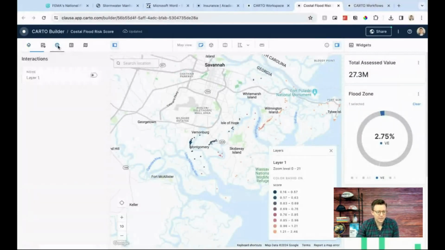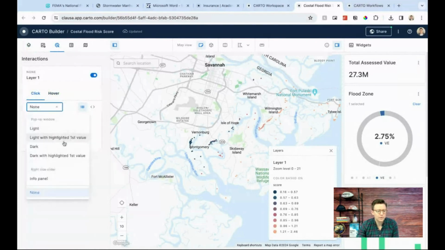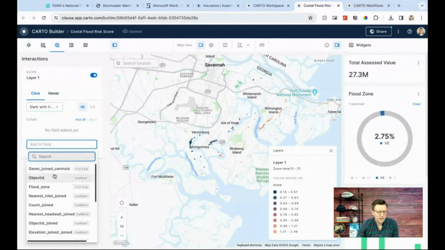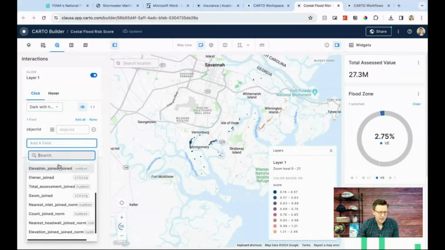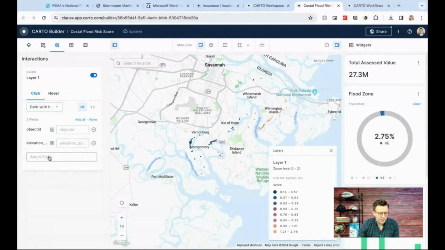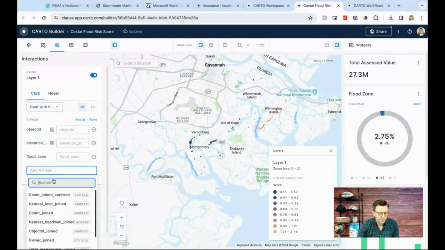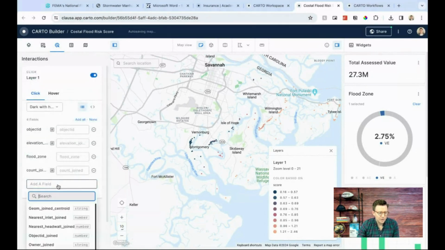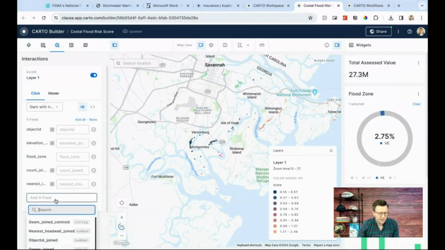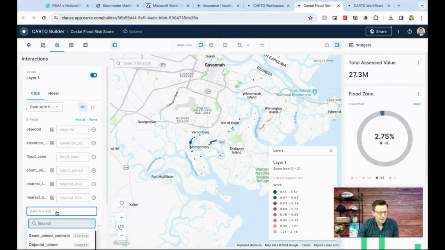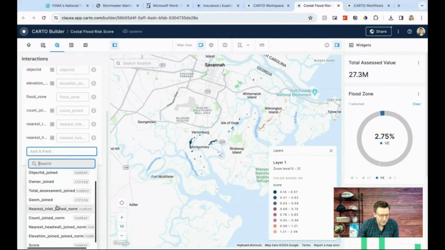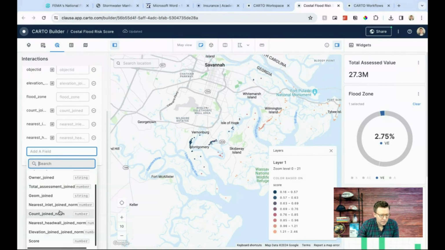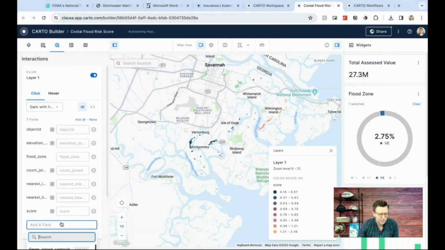And we can see that specifically if we want to add a click window here. So I'll just add a click window. We'll add the object IDs. That's our property ID. And what we'll do is let's get the elevation. We'll get the actual flood zone so you can see that. That's the number of different features, nearest inlet distance, nearest head wall. And then we'll get the normalized, the actual risk score. And then there's this total assessment value in each property.